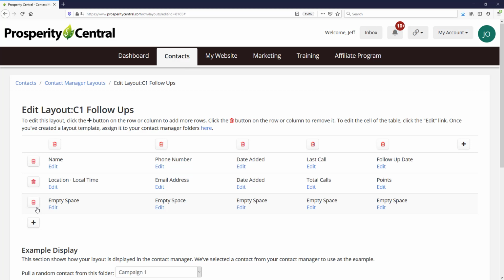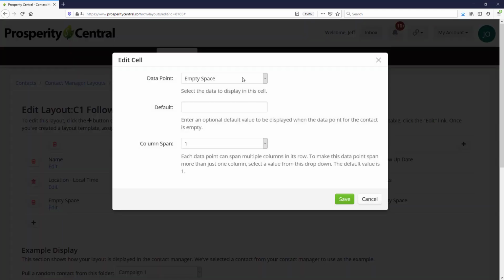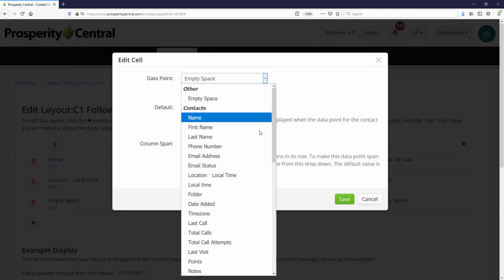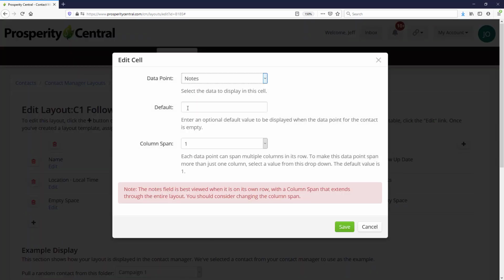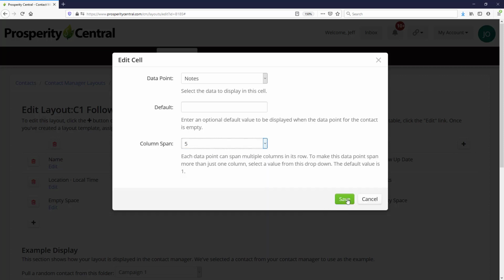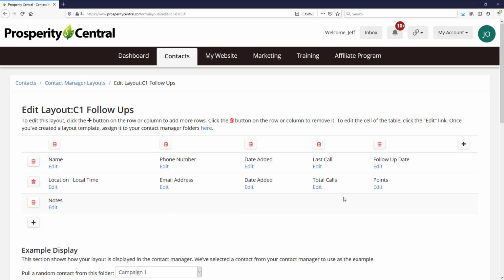And then finally, this new row across the bottom here, I'm going to edit the far left one. And for the empty space, I'm going to change that to notes. And I'm going to span all 5 columns. And we're going to go ahead and save that. So that's our new layout.